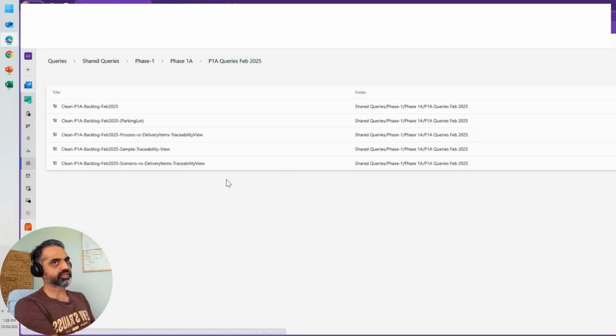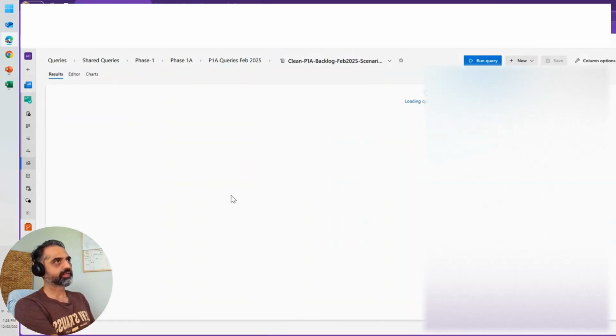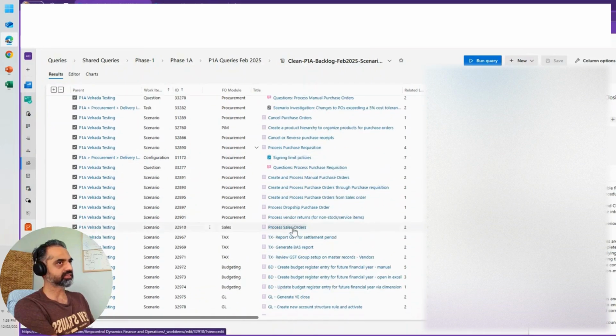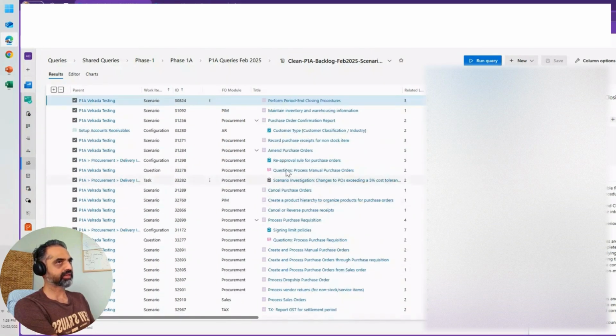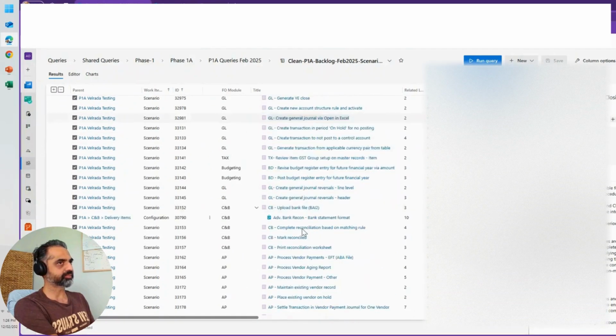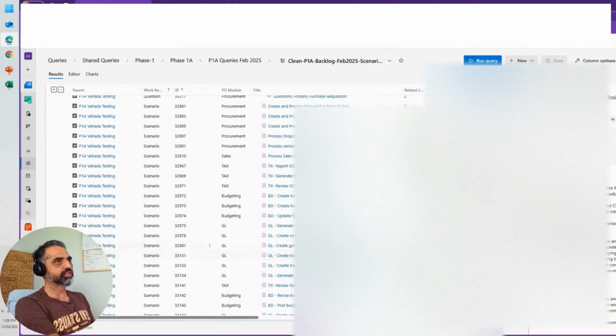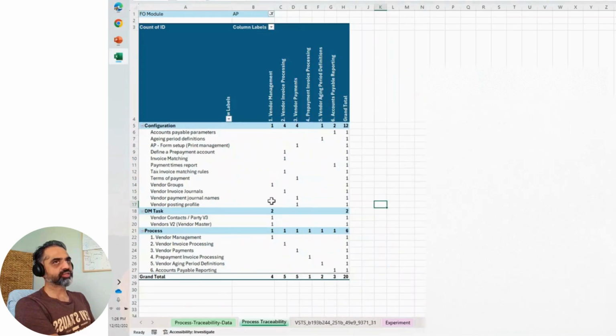If I show you another query, this one is saying process versus delivery items, and this one is saying scenario versus delivery items. If I show you this one, it's doing the same thing, but the difference is that now the top level are the scenarios and the bottom levels are the other delivery type items, right? And some of them are totally empty as well because they don't have any linkages essentially, right? So as you can see, this one I've already achieved.